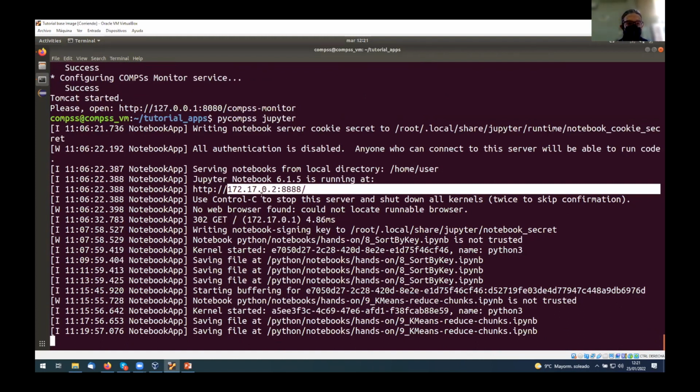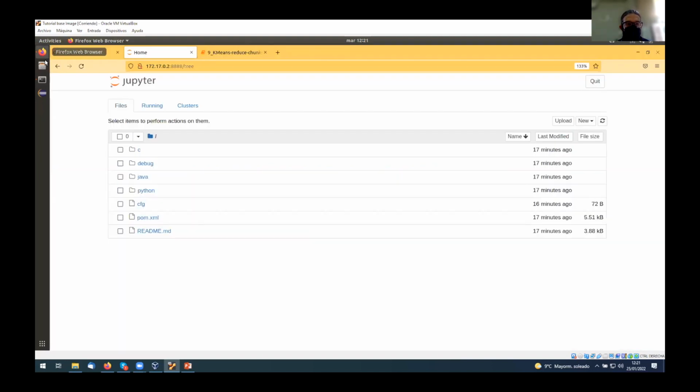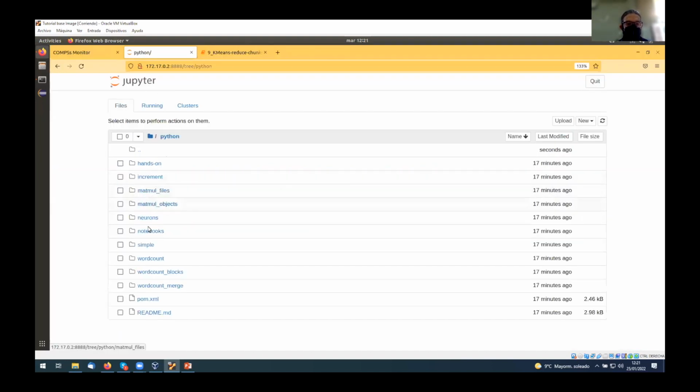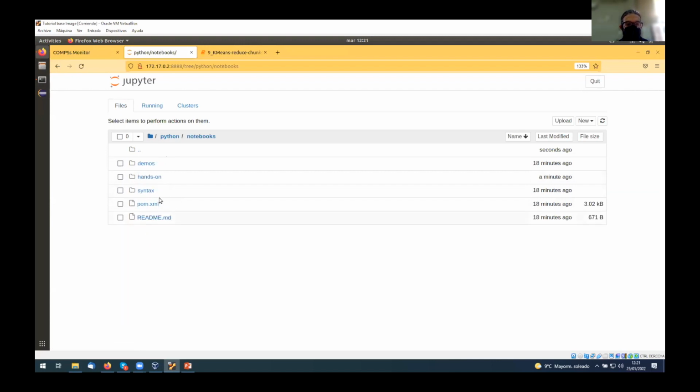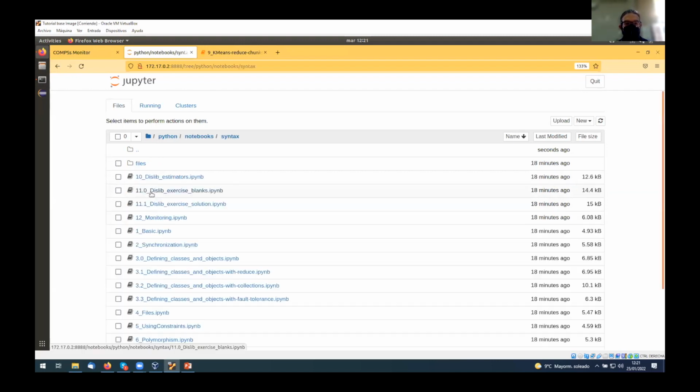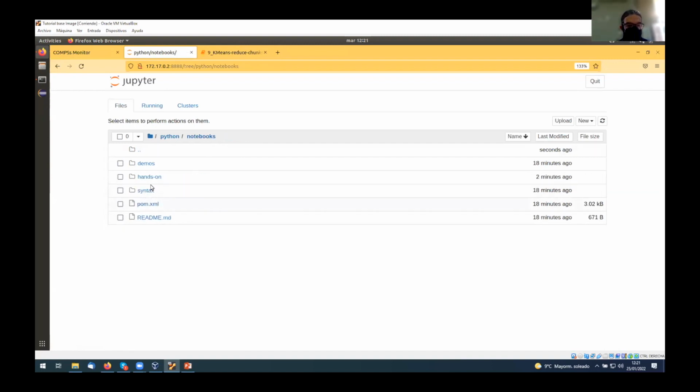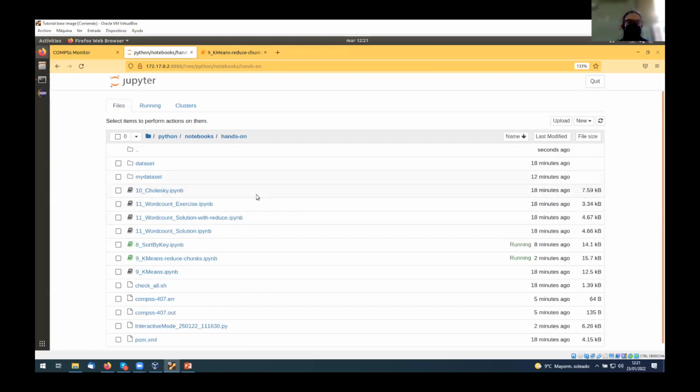Once you open Jupyter, you have to be in tutorial apps. Then you go into Python, notebooks, and syntax. Sorry, and hands-on. And these are the notebooks that we are using in this session.